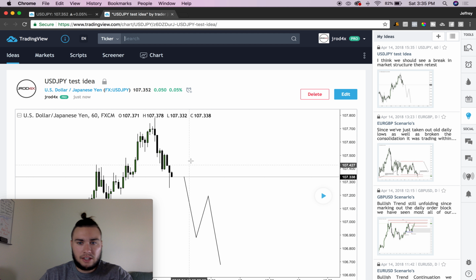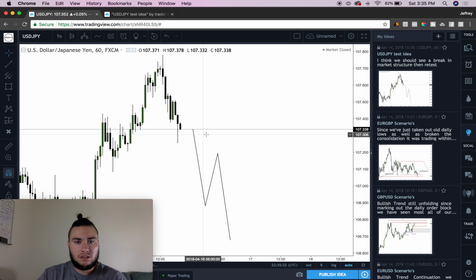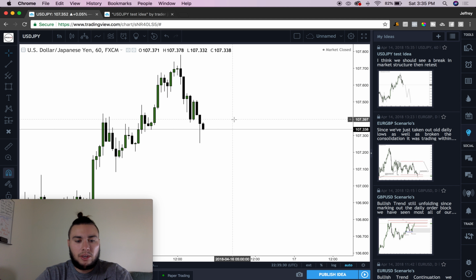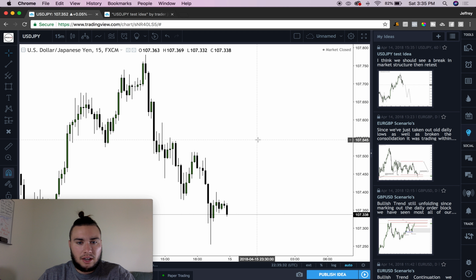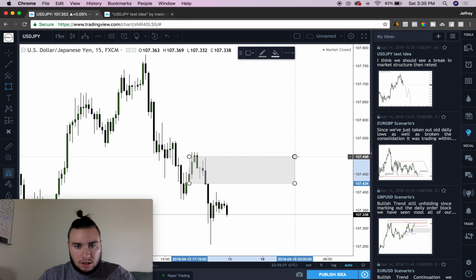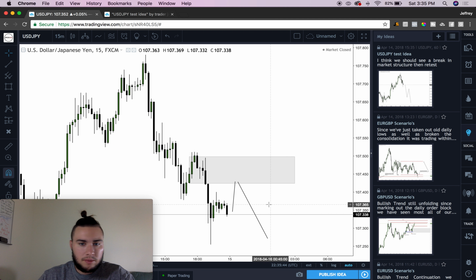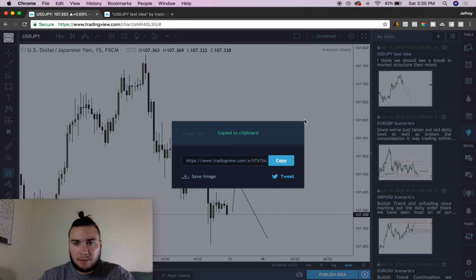All right, and then it shared the idea. But remember, we copied that link, right? So let me actually do this. Now we can drop down to say a 15-minute and then mark out some of the levels we see on here. Okay, so say it pushes up and then trades down, right? Just say that's what we're expecting to happen. Click the camera, copy this link.